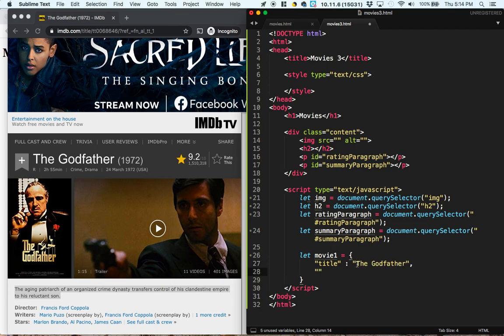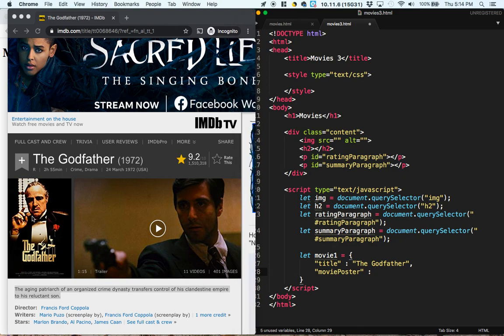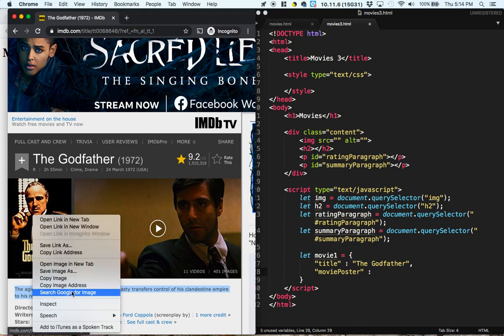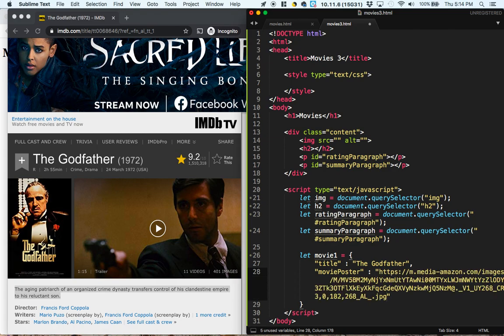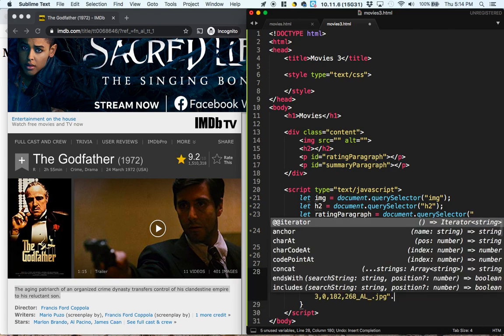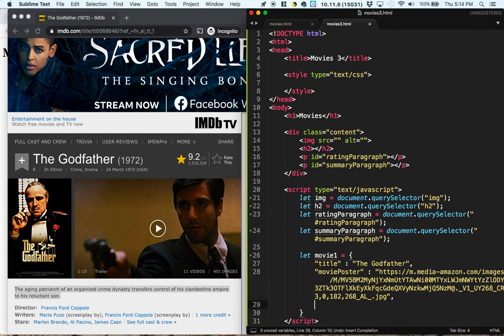Next up, we're going to have the movie poster, which is going to be an image. And luckily, IMDb has the image for the movie poster right here. So if you control click on it, copy image address, you can get the URL, in quotes, for the movie image. Whoa, comma, not dot.